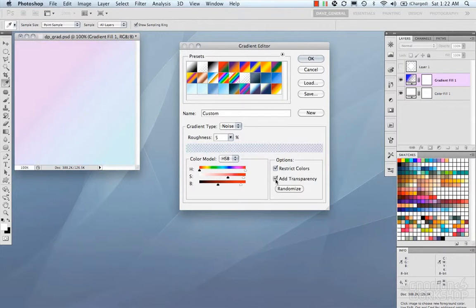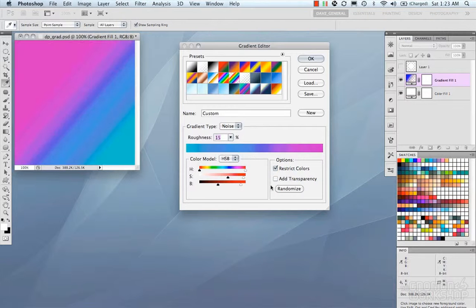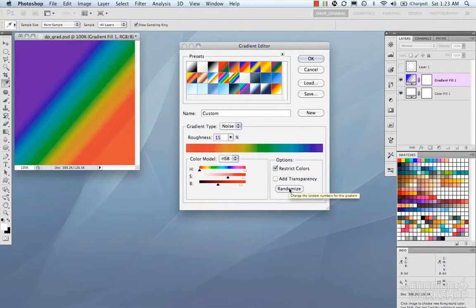You could add transparency as well. Now, when you add the transparency, you don't have the control that you do on the regular solid gradient, so it's one thing to be mindful of. And then there's randomize. So you can kind of just create random gradients on the fly. And it's just another type of gradient in Photoshop that you can use. And that's pretty much it for the gradients in Photoshop.